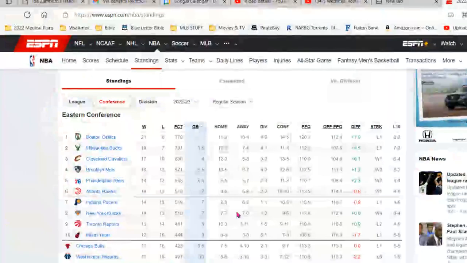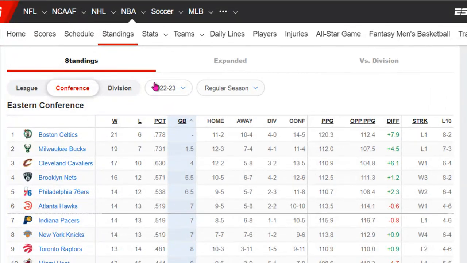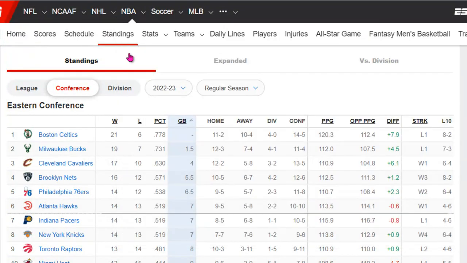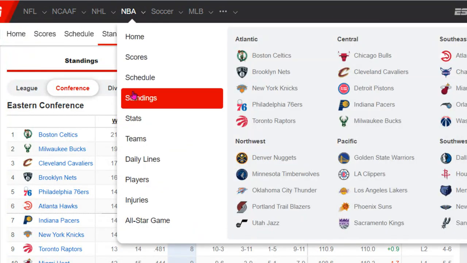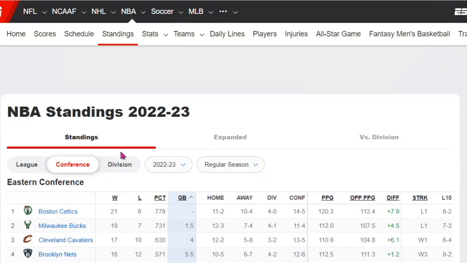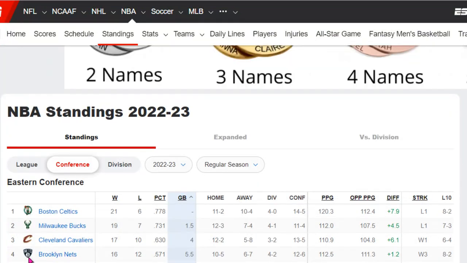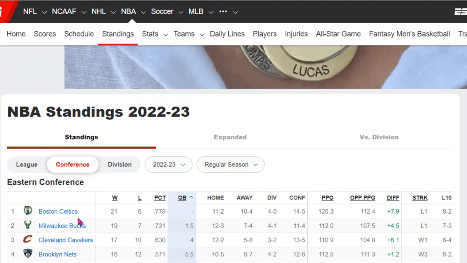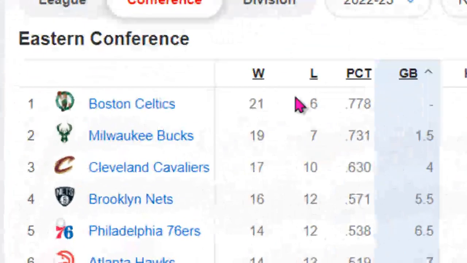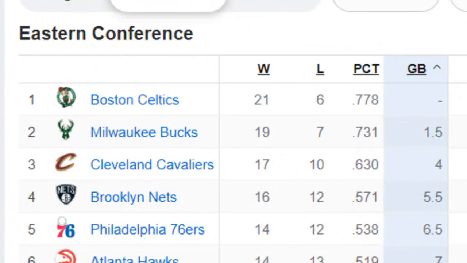If you go back out here to the website, this is the team standing, right? This is under NBA standing, and this page would come up. And of course, here's the team standings sorted by rankings and so on. So if you look, like Boston Celtics, 21 wins, 6 losses, and so on.